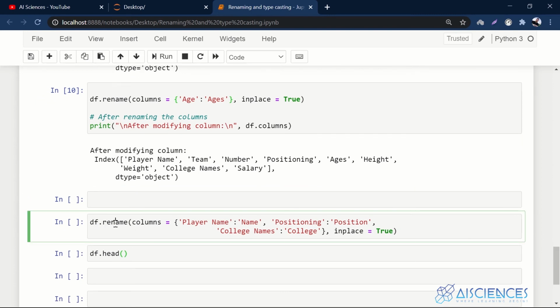So data frame dot rename, same method. Columns, this is the argument name. So columns equals to, again, a key value pair, a dictionary, and here the previous name was player name, and the new name will be name, right? The new name of the column will be name. Actually, I'm saying name a lot. And here the previous name was positioning, and the new name will be position, and the previous name was college names, and the new name will be college, right? Just as we have discussed in the PPT.